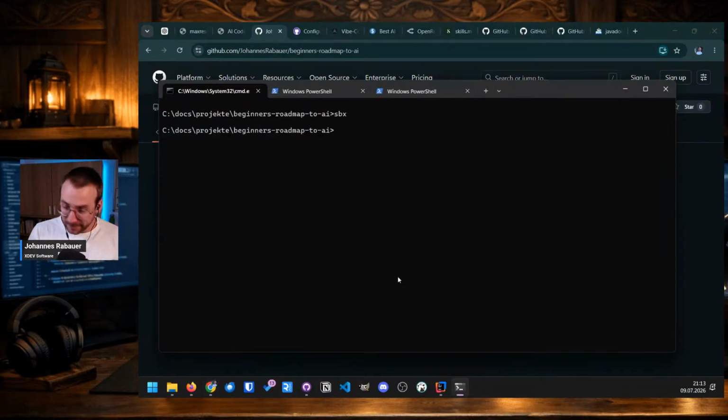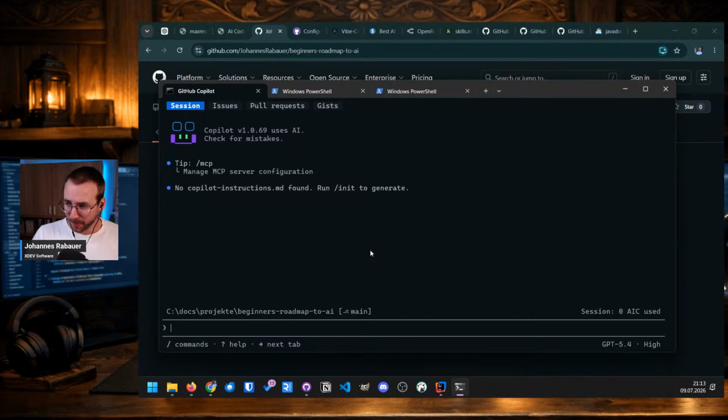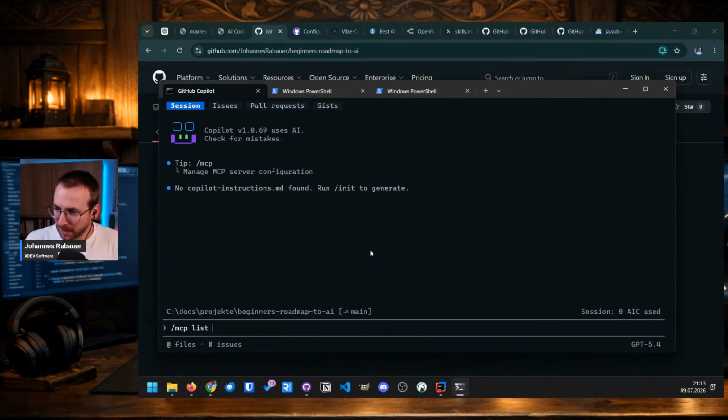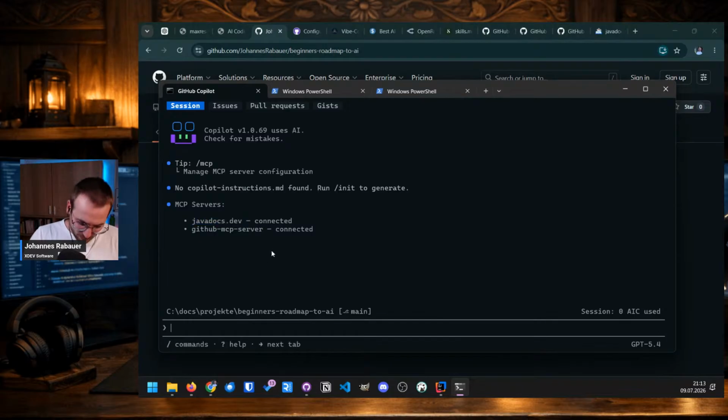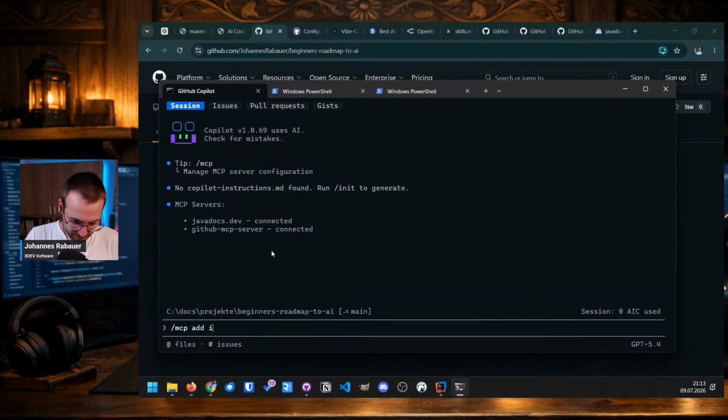So first of all, let's get into our Copilot. I want to show you the MCP. That is pretty cool. So we say MCP list, and we see there are 2 MCP servers already installed. This is something that's pre-installed. This I installed myself, and now I want to show you how to add the IntelliJ MCP server here.